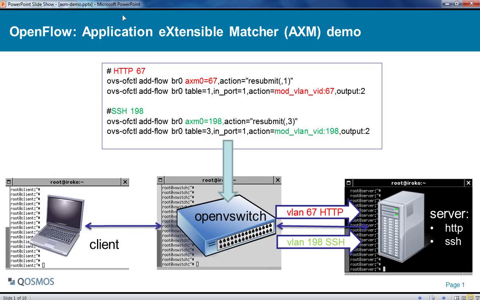The idea of application extensible matcher is to add a matcher based on application ID in OpenVswitch. So instead of matching on input ports, Ethernet address, TCP port, we will match on application ID. This example of configuration shows how to match all HTTP traffic just based on the application ID. The application ID is stored in AXM 0, so application extensible matcher 0. And I choose to send HTTP traffic with application ID 67 into the VLAN 67 and SSH with application ID 199 into the corresponding VLAN.